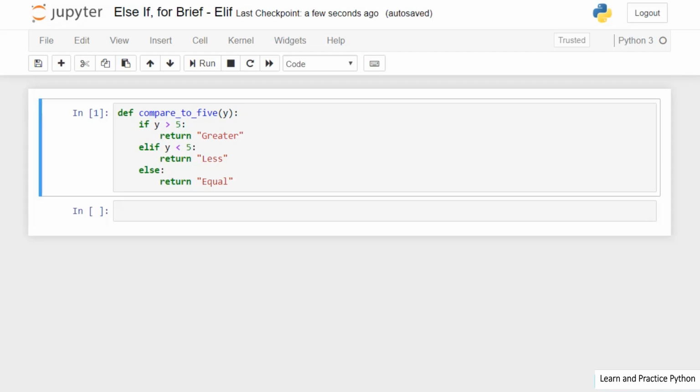In this lesson, we'll learn an elegant way of adding a second if statement to one of our expressions. This is done with the help of the elif keyword, as shown in this example. If y is not greater than 5, the computer will think, else if y is less than 5, written elif y is less than 5. Then I will print out less. And the else statement follows as usual with the respective block that says return equal.